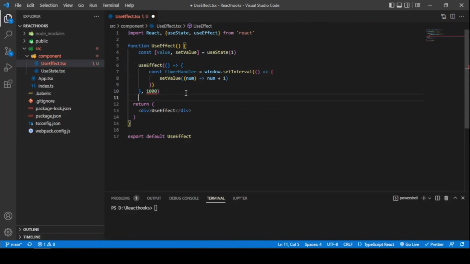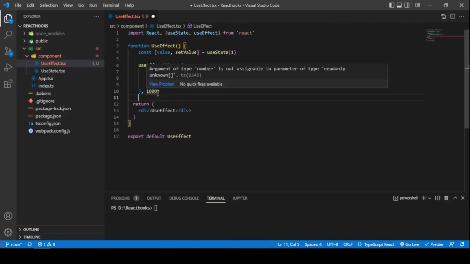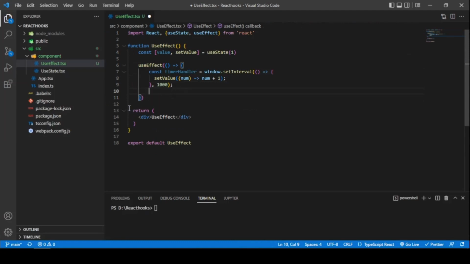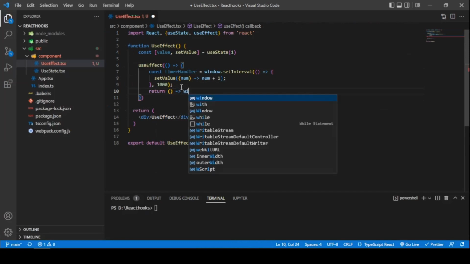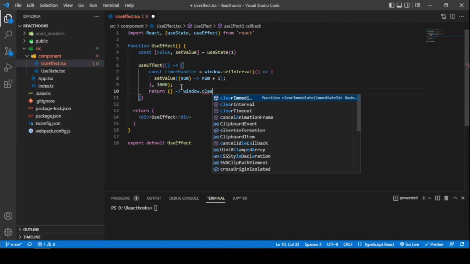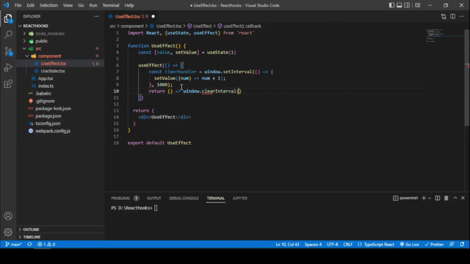Okay, probably I write something wrong. Okay, my bad. And then we're gonna return a function with window.clearInterval and the function that one.